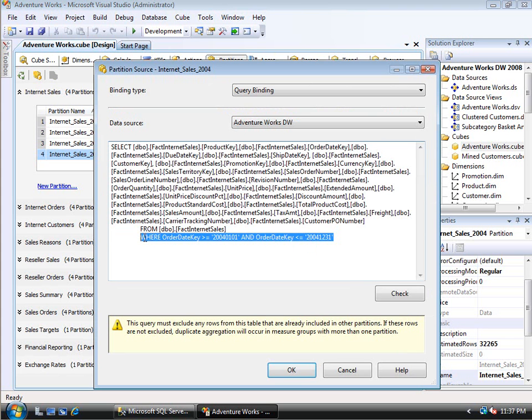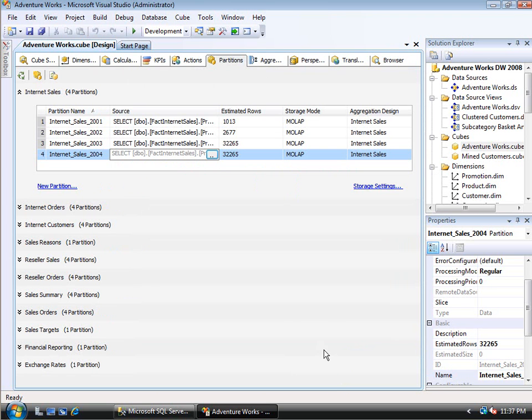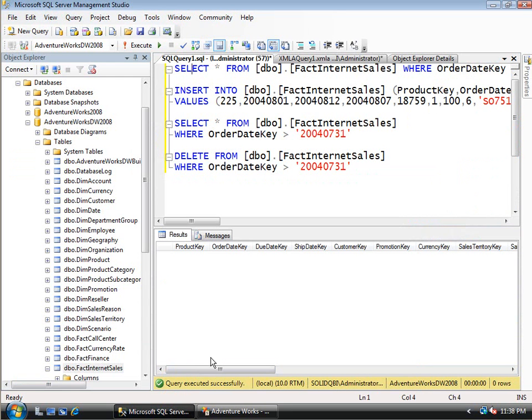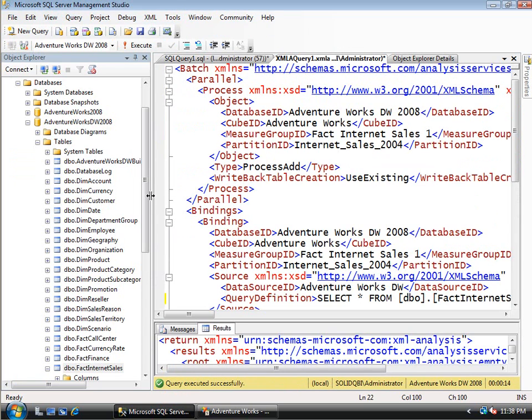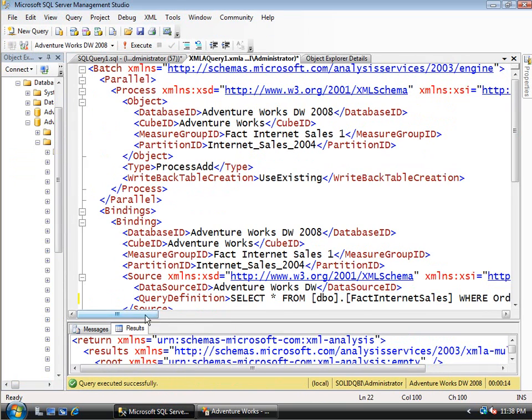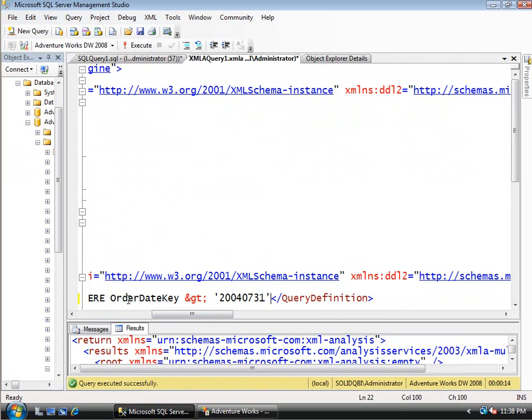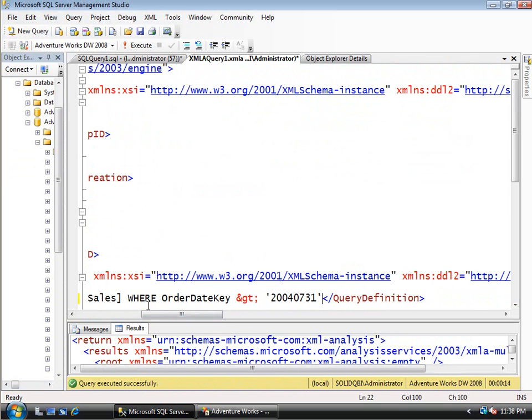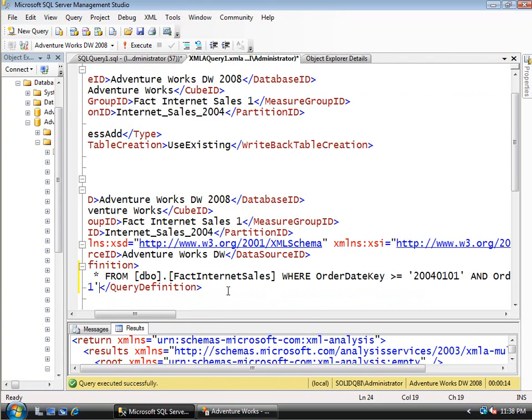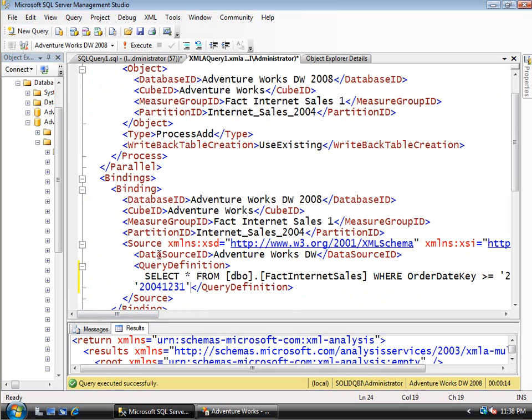So if I do a process add with this same where clause, then it's actually going to grab all the records again and duplicate those. So I'll show you that very quickly. I'm going to use an XMLA script, and I'll explain a little bit later why I'm using an XMLA script to do this, but I'll go ahead and copy and paste the where clause in here, and then I will execute this particular script.